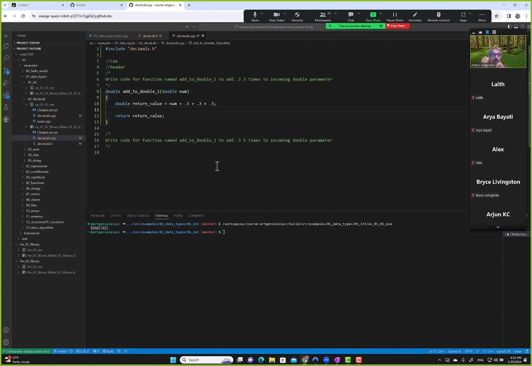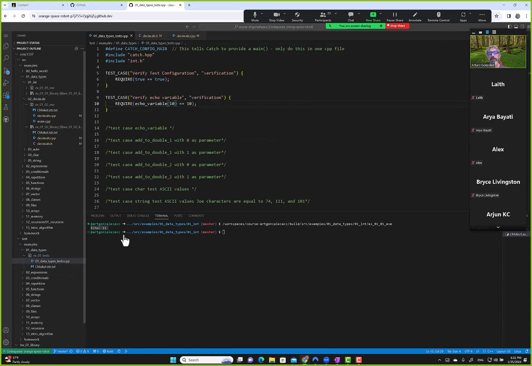Okay, we wrote code. So what's the next step? Test the code. So now we have to test this function, add to double one. We go down here. Actually, I already have it here, right? But let me just make sure students know where to find it. Examples, data types, ex01, we open the CPP file always, and now here's, okay, let's test it, right?